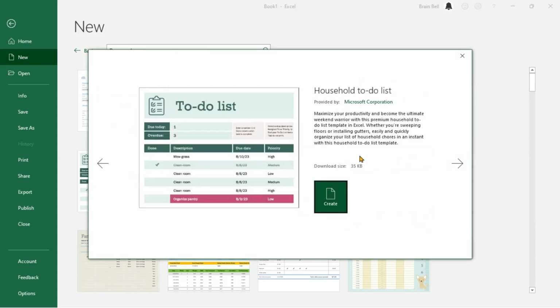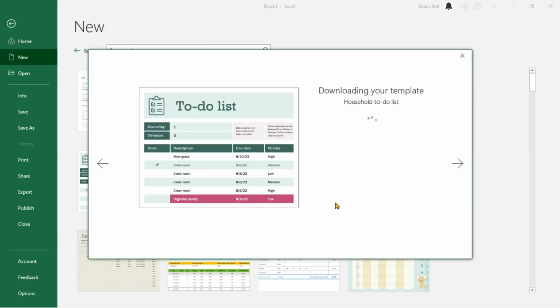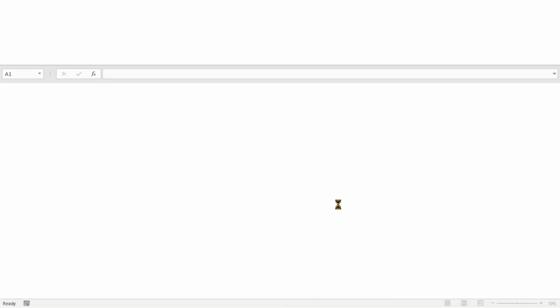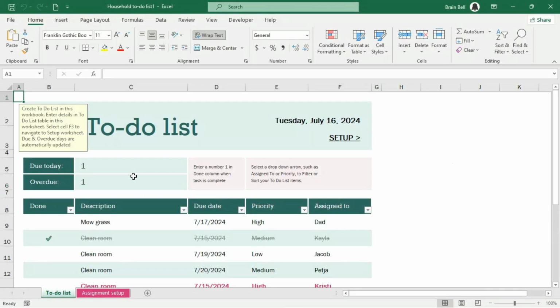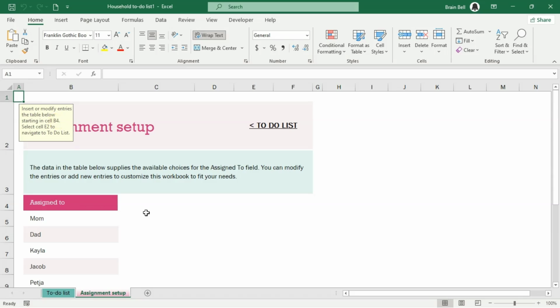To use a template, click it. A new window will appear, showing the thumbnail and details of the template. Click the Create button, and Excel will download the template and apply it to a new workbook. You can then use this workbook by adding, modifying, or deleting data as needed.